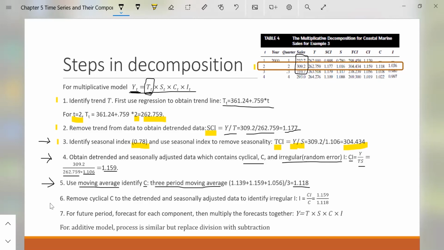All right, now by step 6, actually, we pretty much have every item. In number 6, what we do is just take away the cyclical, then we have the irregular left. So the irregular is equal to whatever left for CI, which is 1.159 back here, divided by the cyclical component 1.118, and I guess I didn't bother to write the answer, which is 1.036.